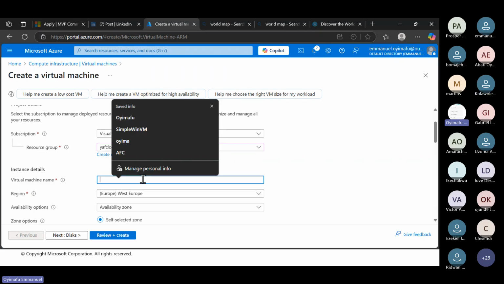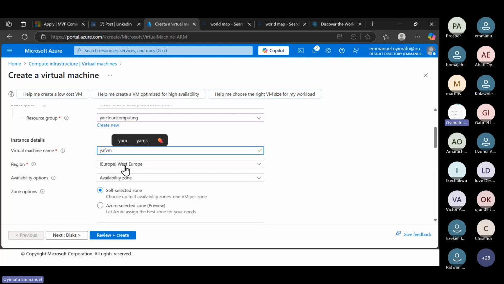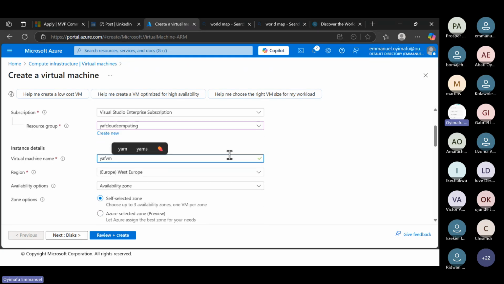So I'll just call it YAF VM, which is Youth Alive VM. Then the region, it automatically selected West Europe because this resource group that we created, the location is West Europe. So automatically it will be selecting West Europe for me.